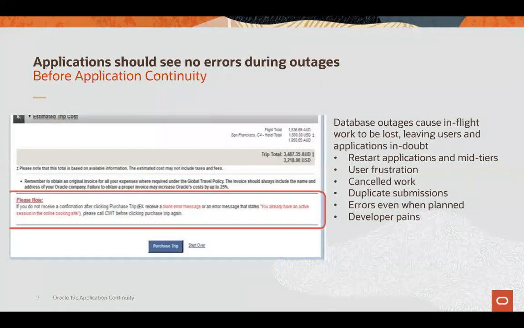This is an example here. We have an application for booking flights and making booking trips, making reservations for hotels. And it has a note underneath, at the end of the booking process in the wizard, and it says that if you do not receive a confirmation, please go again and make your booking again. So the idea is that we do not have to specify this kind of notes in the application, because in this case, application continuity can do this work for you.